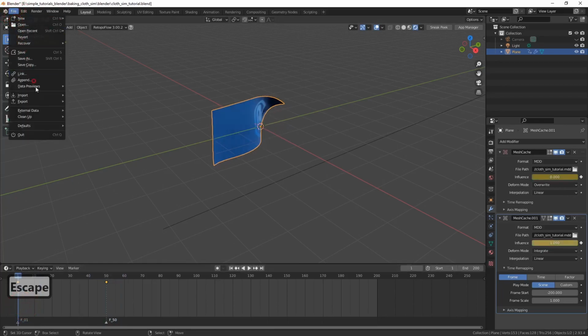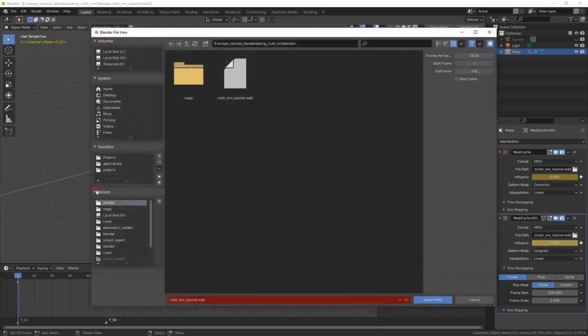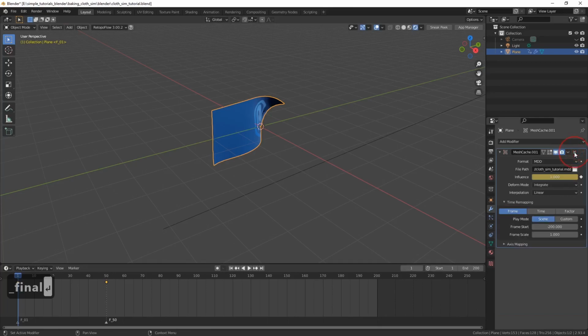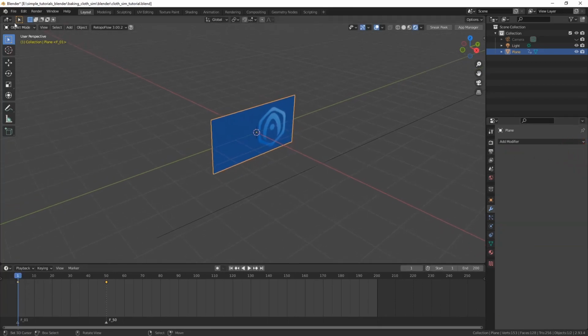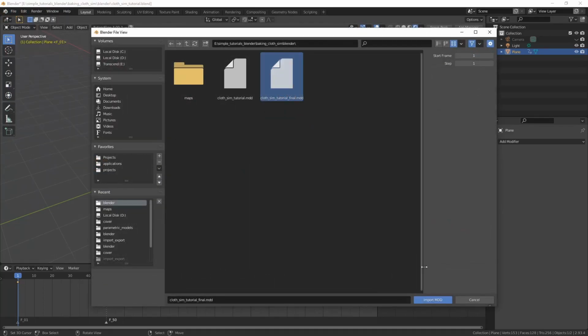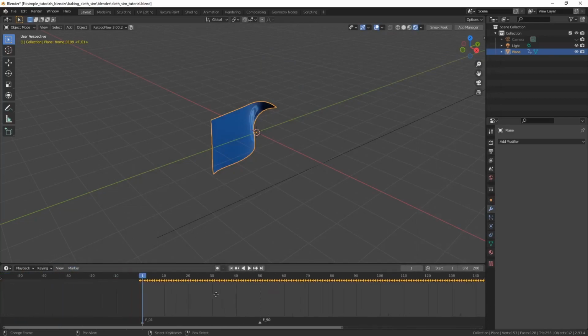Let's again export our animation to the MDD format. Be sure to name the file differently so that not to overwrite the old one. Remove the modifiers from the flag. Then select it and import the MDD file that we just saved. As a result, we managed to convert the cloth simulation to shape key animation.